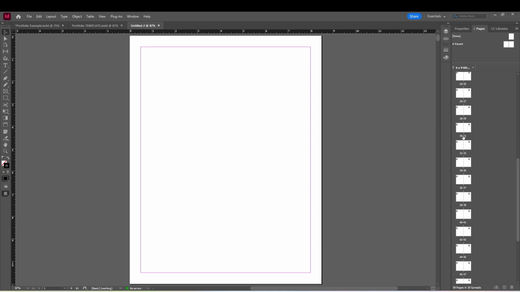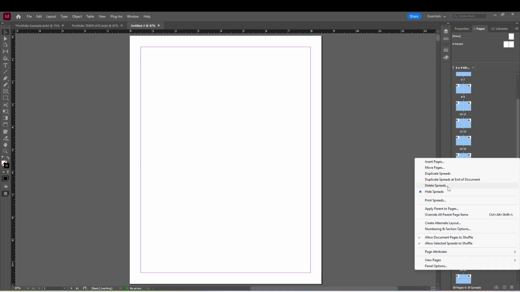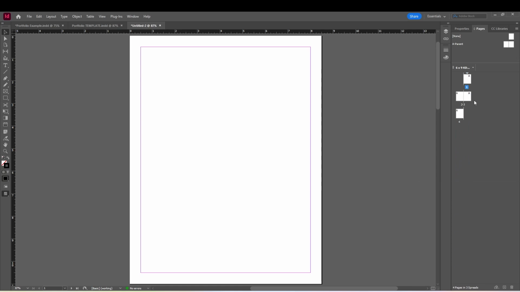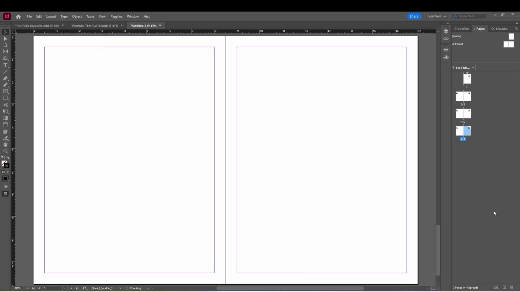of pages pre-populated. Press Shift and click on the other one, right click, and just delete those spreads right off the bat. This way I can just make pages as I go. If I double click on the leading page here, I can go down and hit the little plus sign to create a new page and just create those pages as I need in my document.